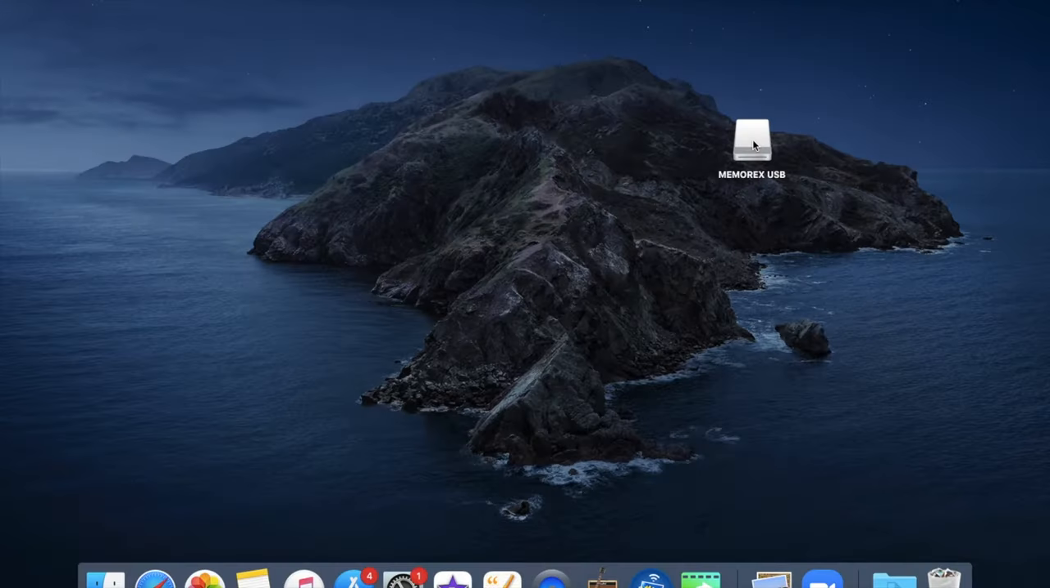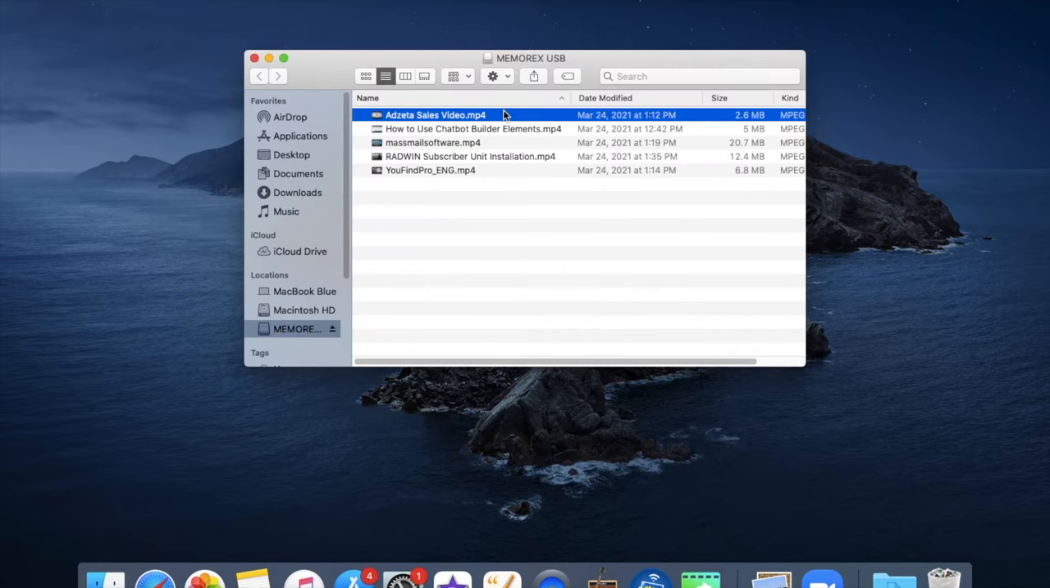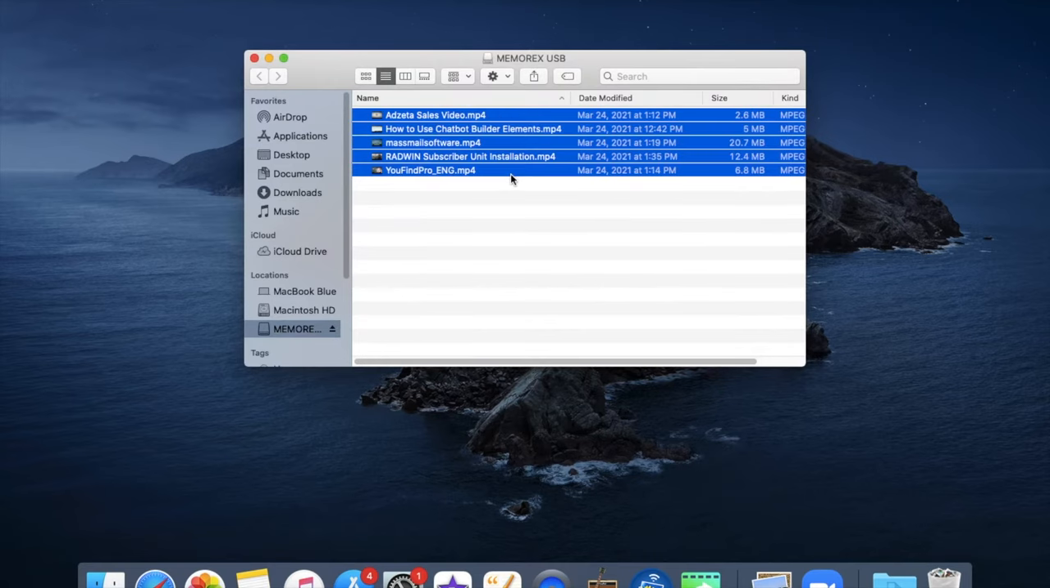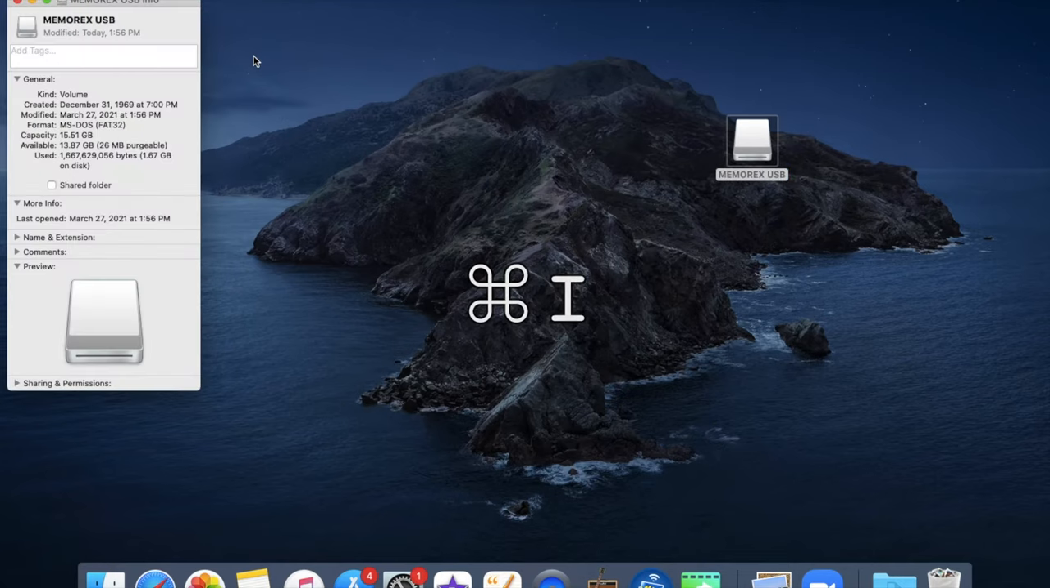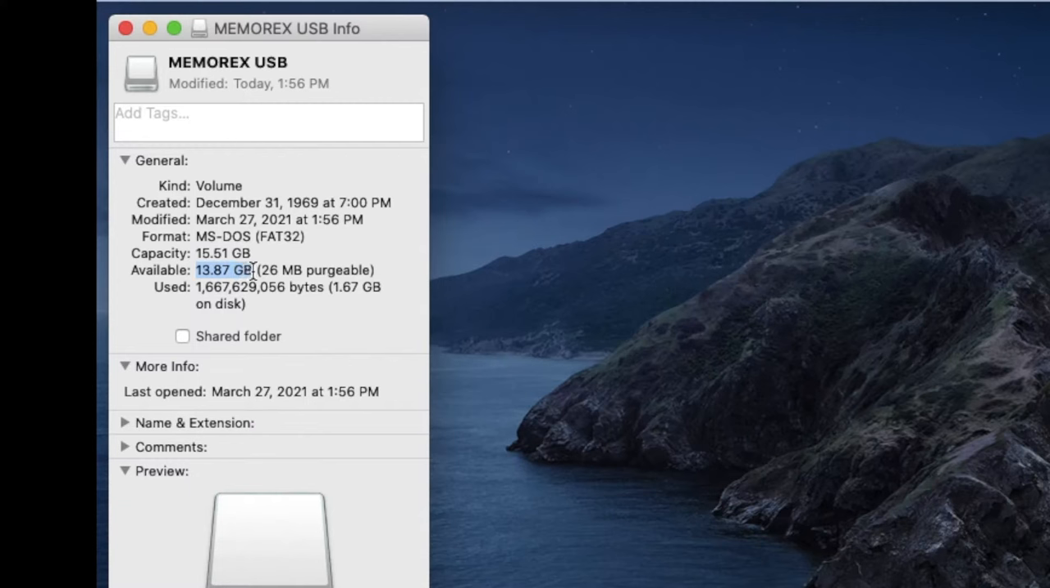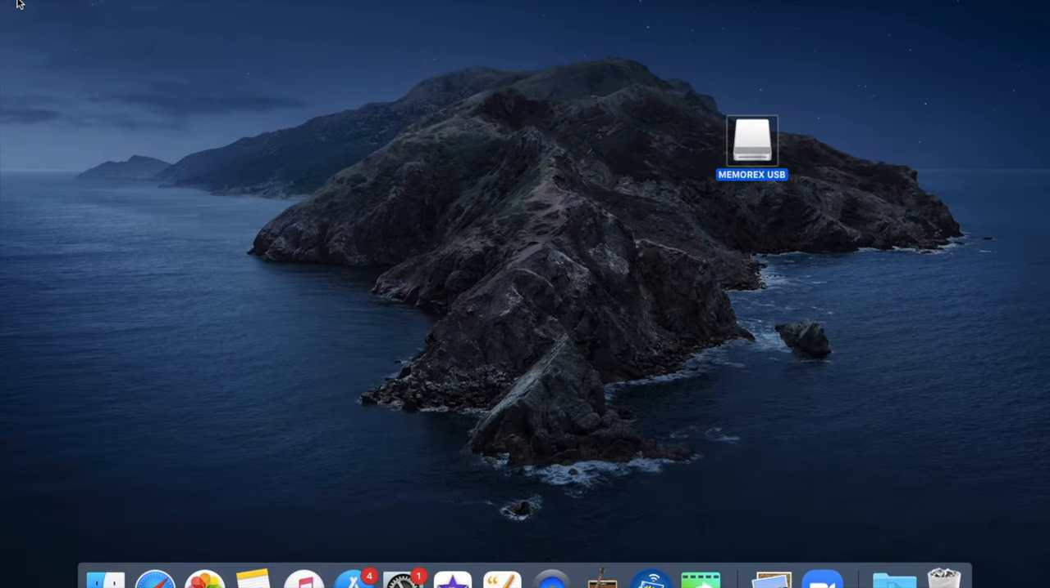Here I have a 16 gig flash drive, but even if I delete all the files from it, I hit Command-I, and we see that some of the space is still not available. And that's because flash drives have a hidden trash file that is full of deleted data.